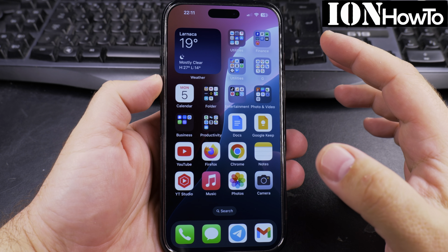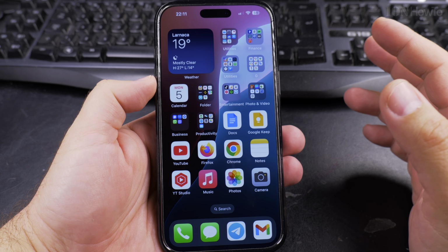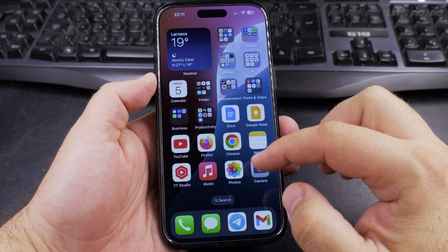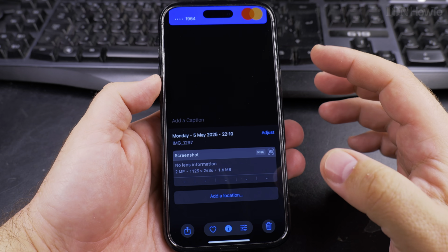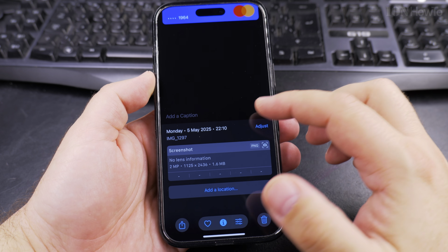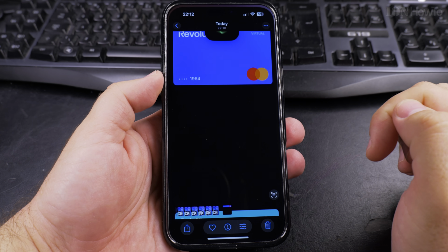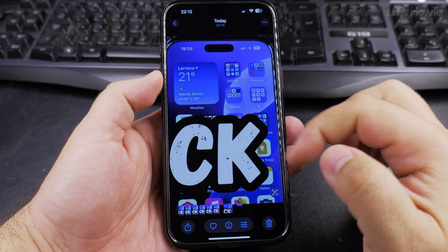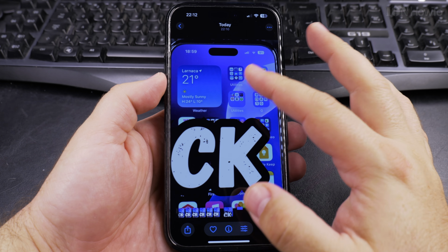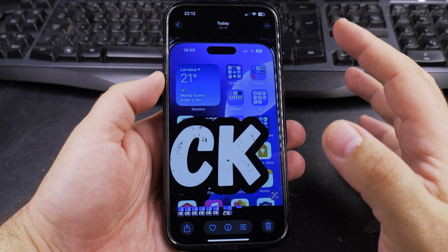Today I show you how to add a sticker to a photo on your iPhone. To add stickers to photos, it's very simple. All you have to do is open the photo you want to. You can open the photo in the Photos app and look for the picture you want to add the sticker to. For example, this picture is just a test here.